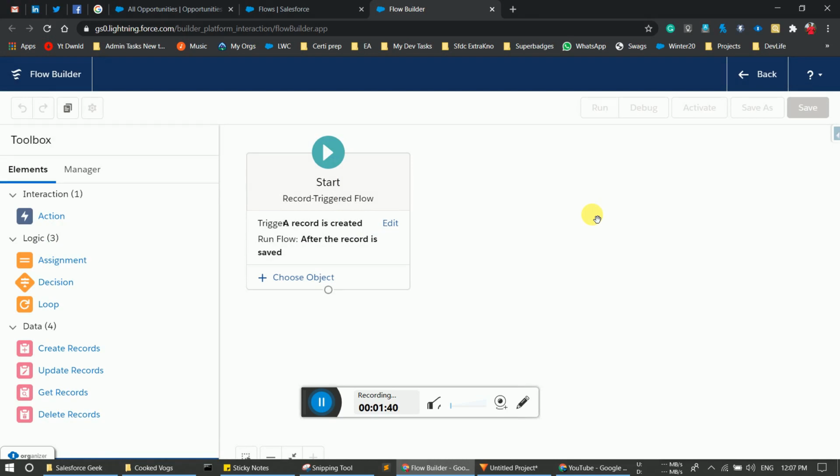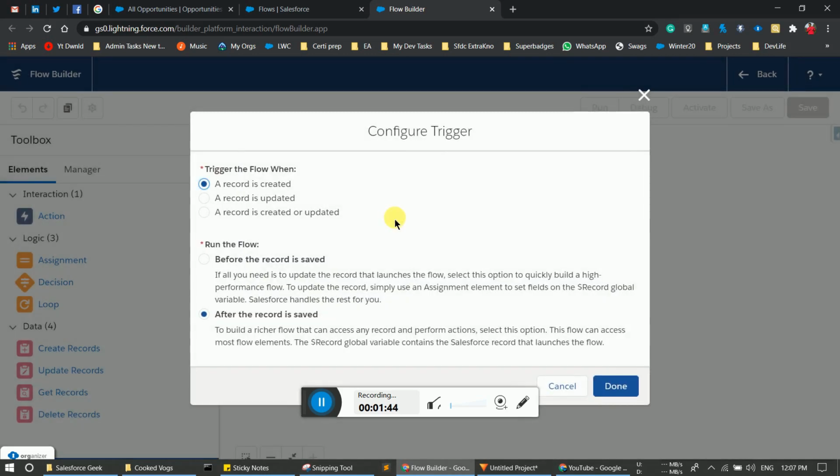Then you simply click edit, and you will see options like trigger the flow when a record is created, a record is updated, and a record is created or updated. After that, you have two conditions for when to run the flow: before the record is saved and after the record is saved. As this video is only for the before one, we are going to cover two to three scenarios of before the record is saved.